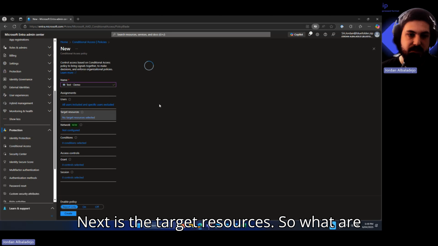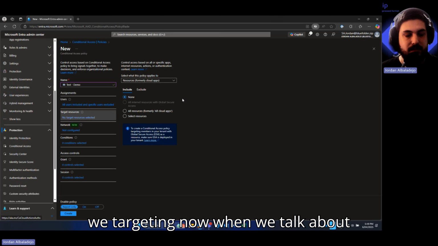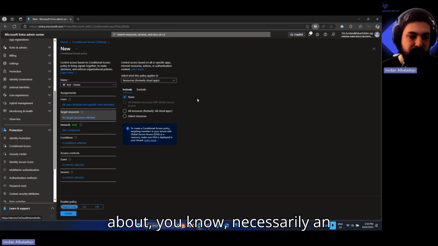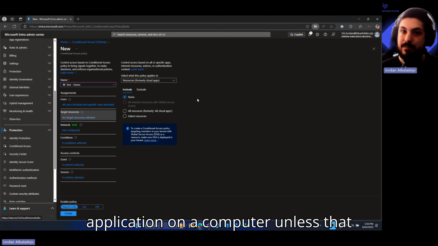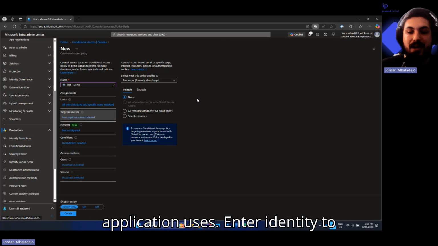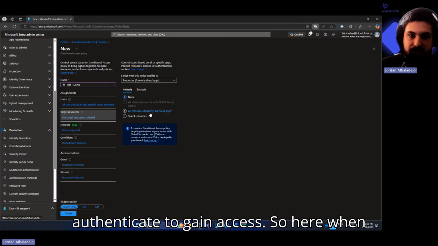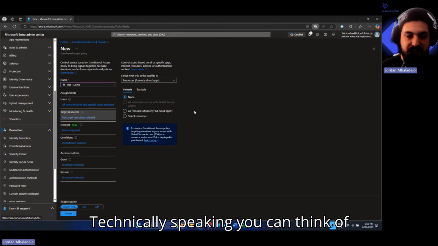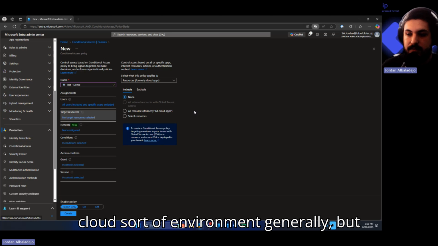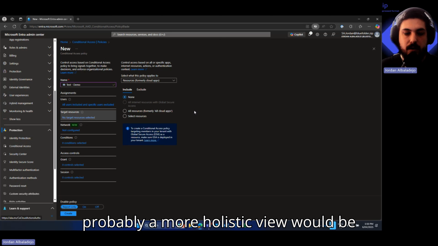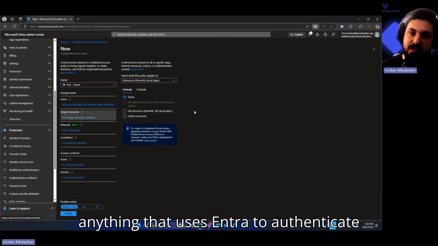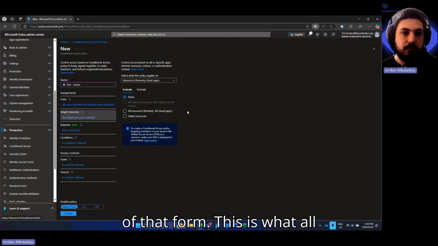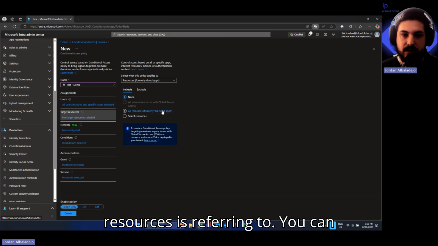Next is the target resources. So what are we targeting? Now, when we talk about target resources, again, we're in the identity world. So we're not talking about, necessarily an application on a computer unless that application uses Entra identity to authenticate to gain access. So here when it says all resources, which was formerly known as all cloud apps, technically speaking, you can think of cloud sort of environment generally, but probably a more holistic view would be anything that uses Entra to authenticate, uses single sign-on, is an application of that form. This is what all resources is referring to.